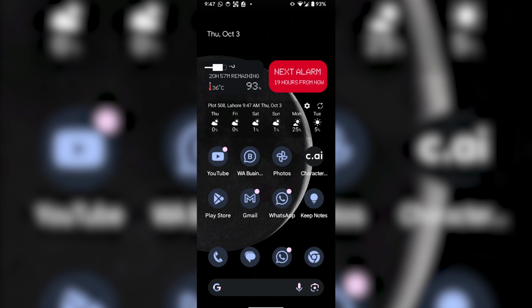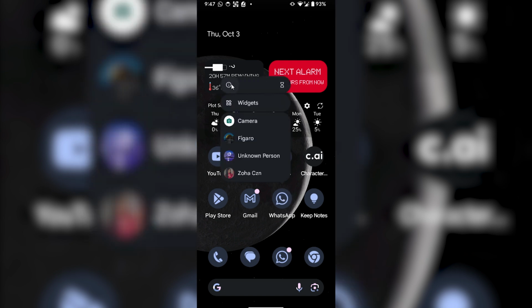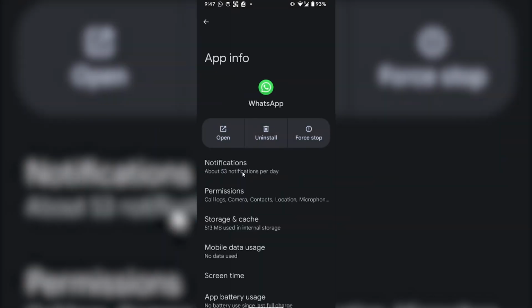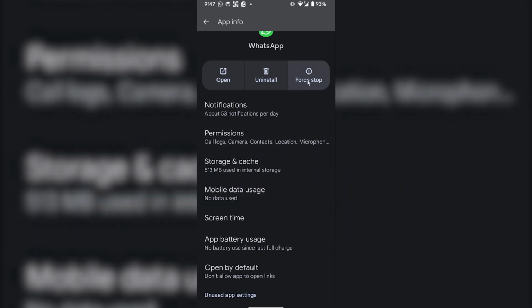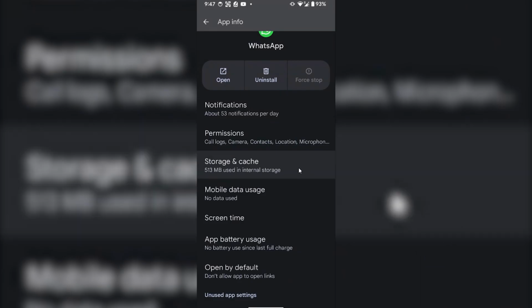First of all, long press your WhatsApp icon, and then click on this icon to open the app info of WhatsApp. From here, force stop your WhatsApp. Once you have done that, check again if your problem is solved or not.